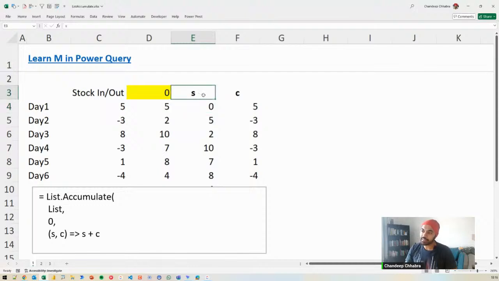So if you take a look at the S here, when the iteration is going on, iteration meaning when the row by row calculation is going on, in the first time, the S takes the value of the previous step, which is nothing but my opening. My opening value was 0. So S becomes 0 for the first time.